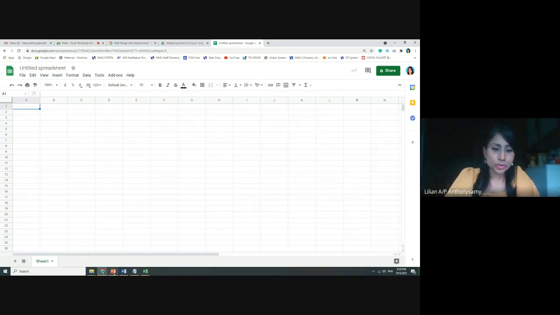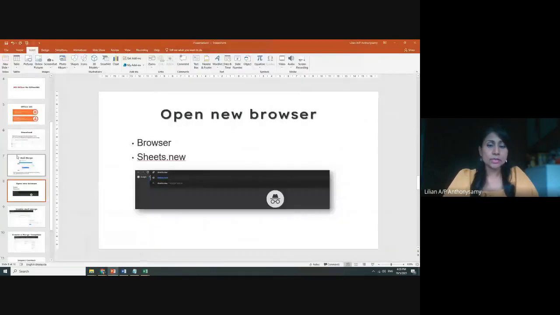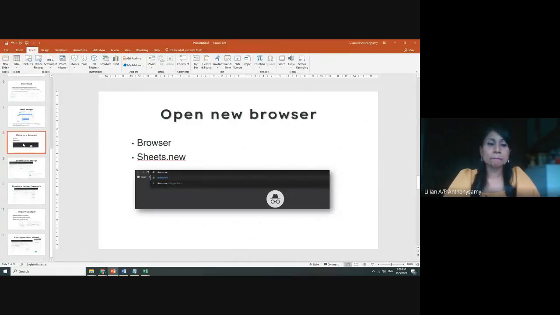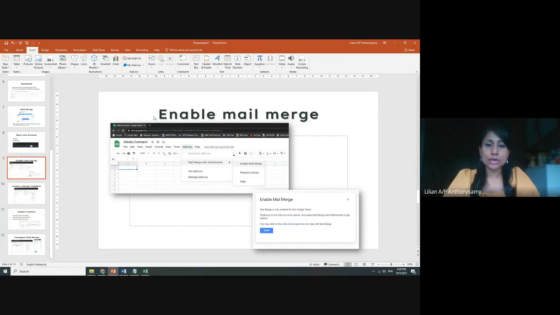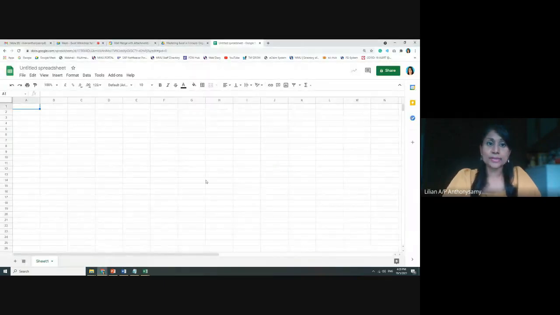So once you have opened the spreadsheet, now let me show you what is the next step. So this one is open new browser, done. Now the next step is you have to enable the mail merge. So just now we only installed, but if you want to use mail merge, you have to enable it. Okay, how to enable it? I'll do it slowly, let's see if I can zoom in.